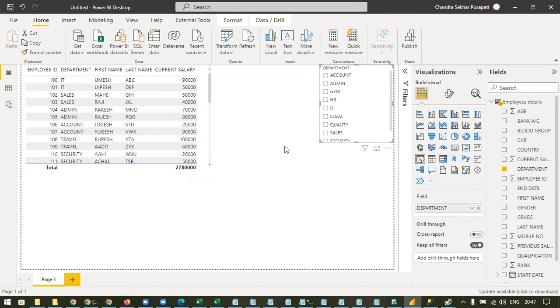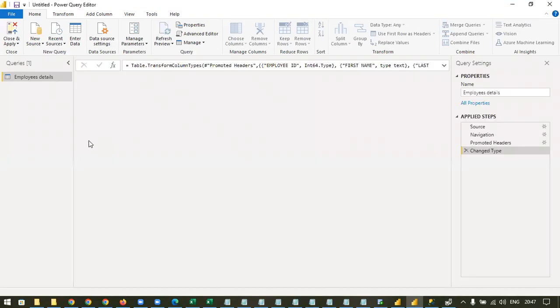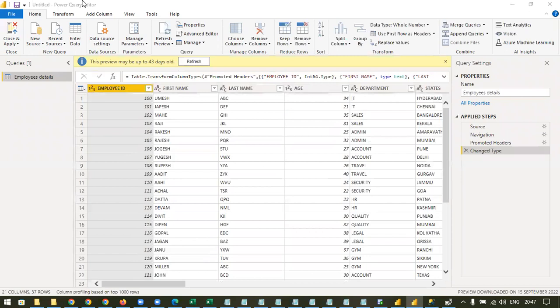Okay. Let us start with the Power Query. If you want to edit the data, there is a menu option, transform data. The transform data option will take you to the Power Query editor.